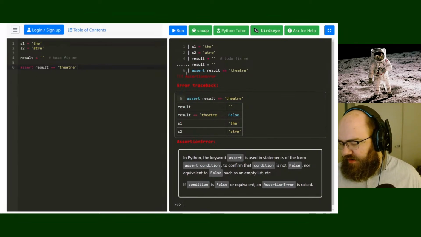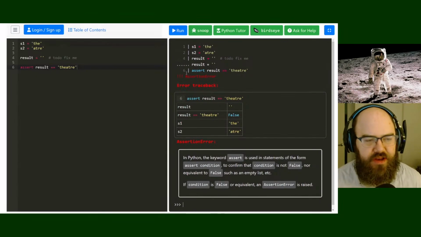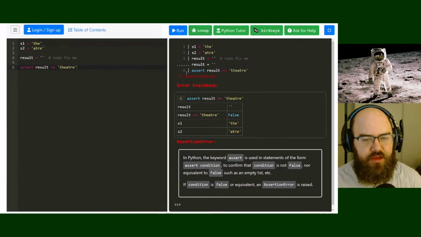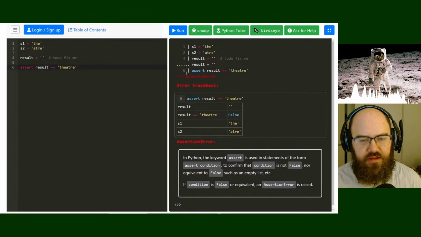An assertion error. The way assertion errors work is if you assert true, the program continues, but if you assert false, the program raises an error. And unless you handle the error, the program just crashes. I don't think we were ever introduced to assert. This is a new thing. Yeah, this is like a testing thing. I want to use it to auto evaluate your solutions.